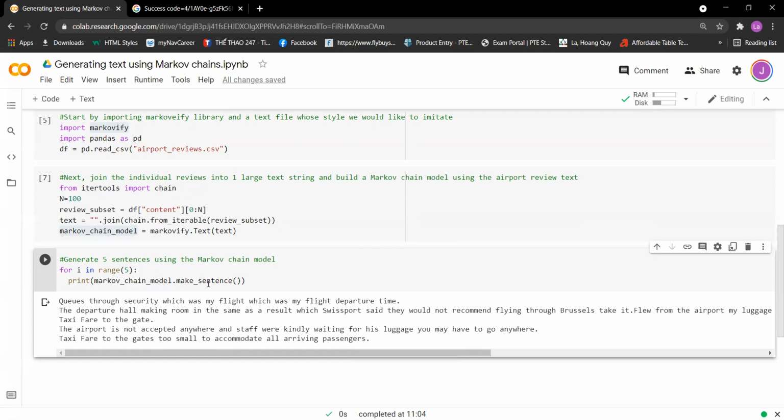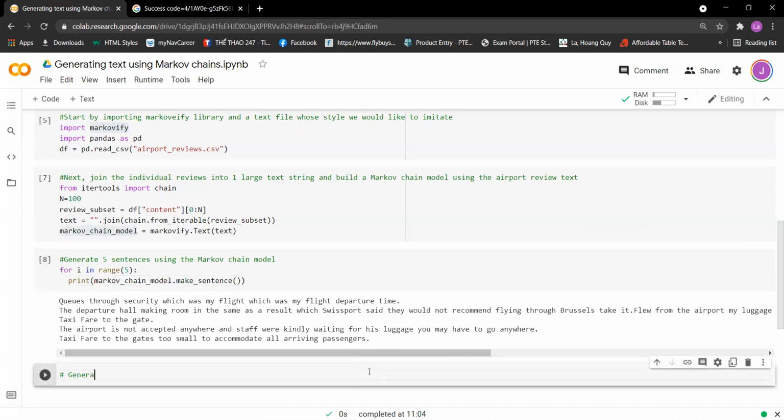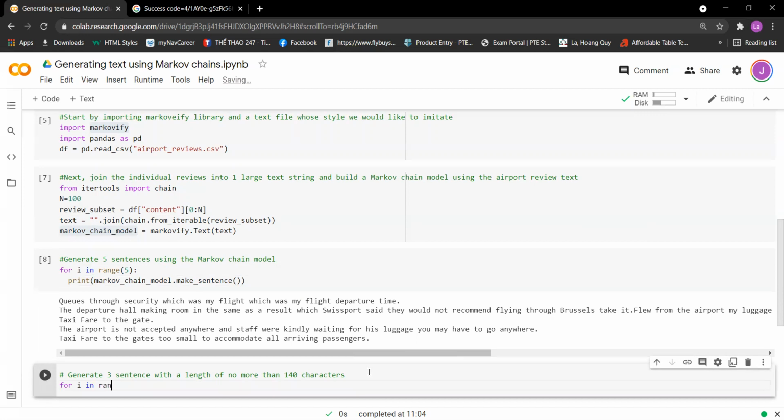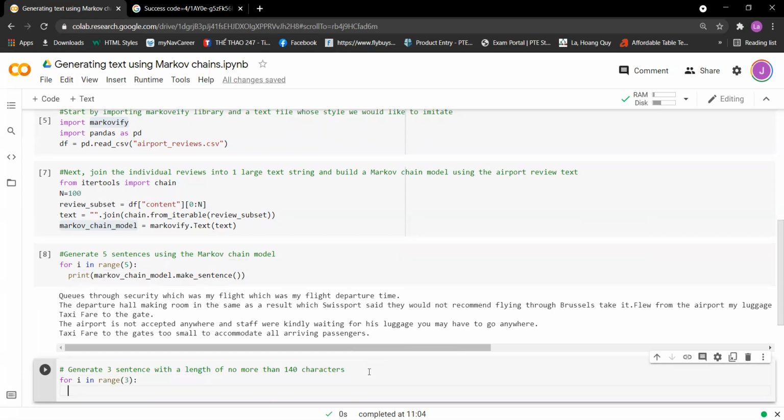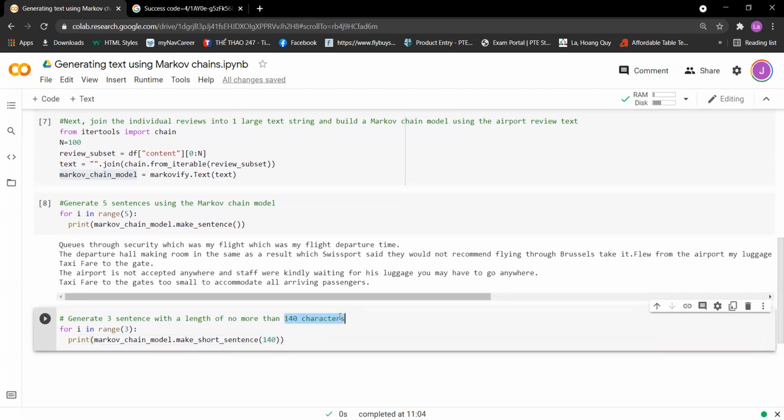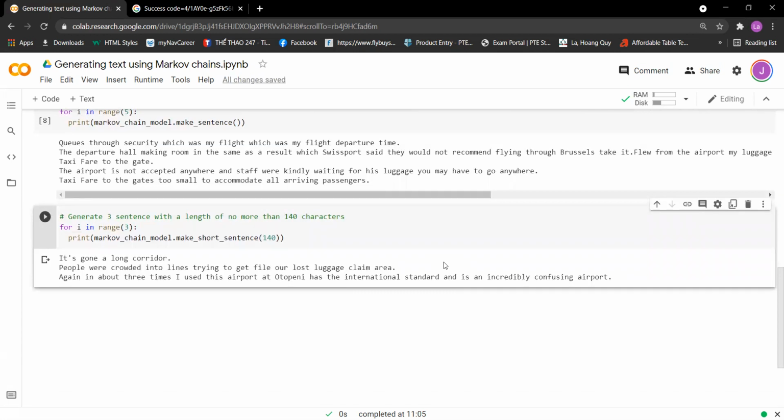Now we'll generate 3 sentences with a length of no more than 140 characters. So let's do that. We have for i in range 3, and now we will bring the Markov chain model dot make_short_sentence, which is limited to only 140 characters. So now let's run. And as you see, this is the output.